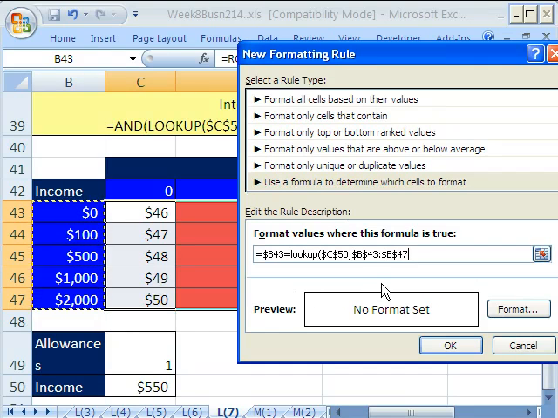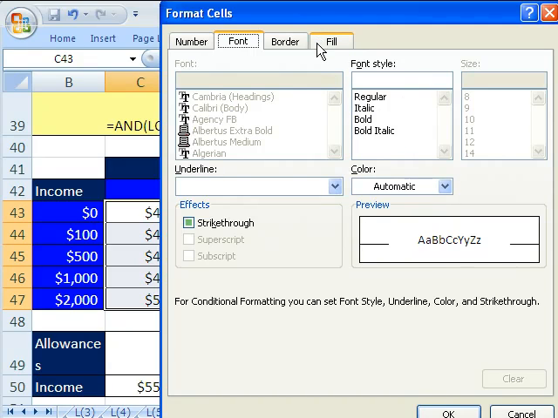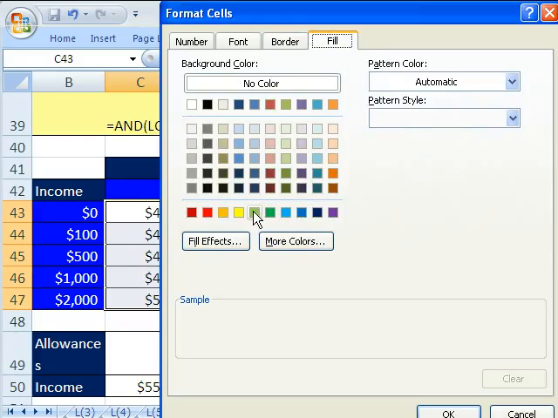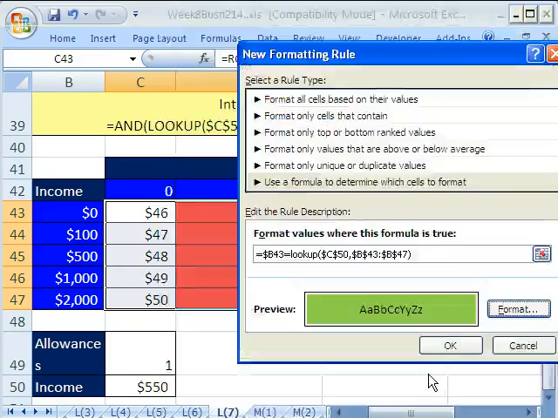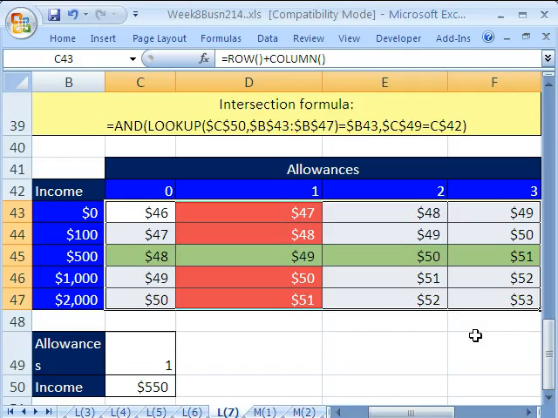Now think about this. Lookup, this is sorted ascending, which works perfect. It's doing an approximate match, which is perfect. And VLOOKUP always returns the value from the last column. So the fact that we highlighted just B, boom, it does it. Click Format, and why don't we do some green. We'll do like that green right there. Click OK, click OK.